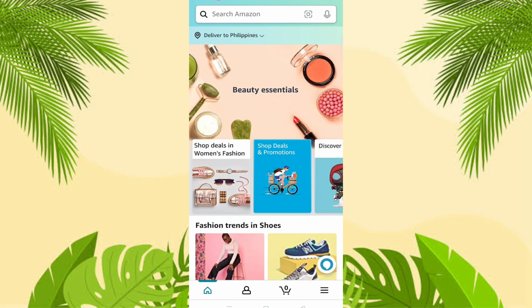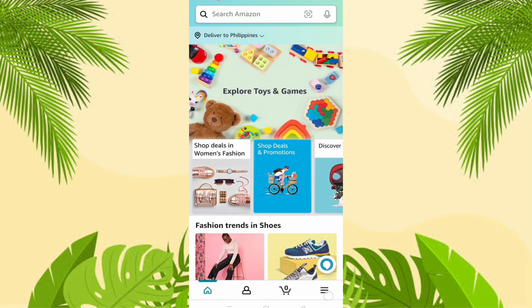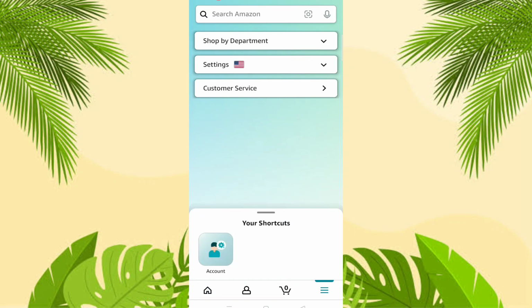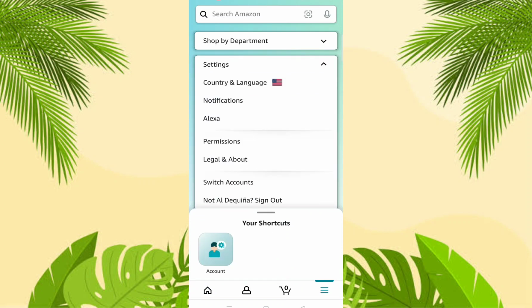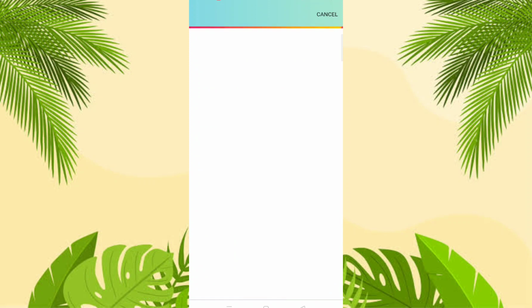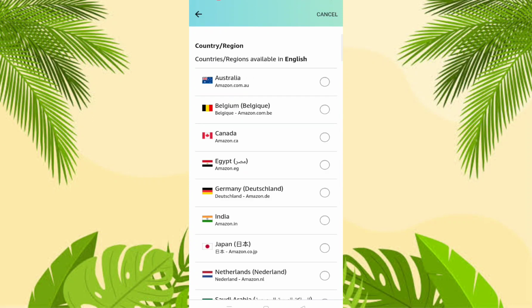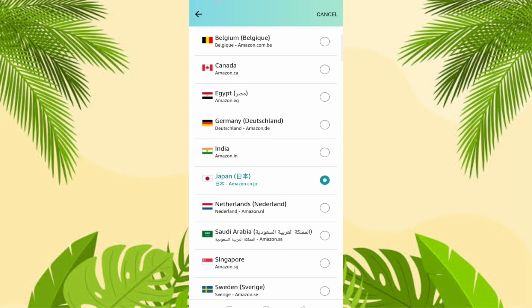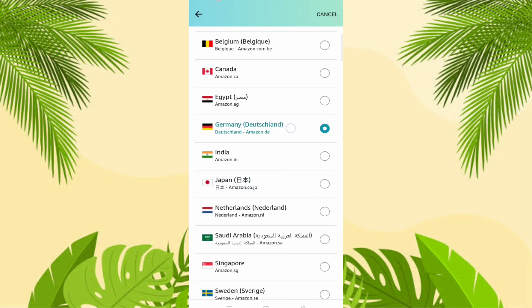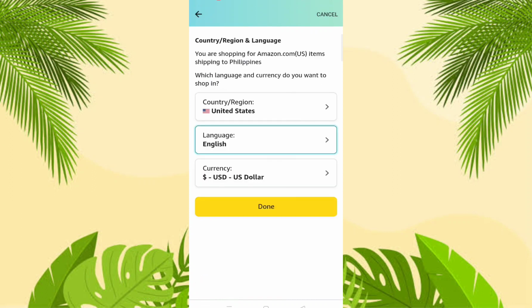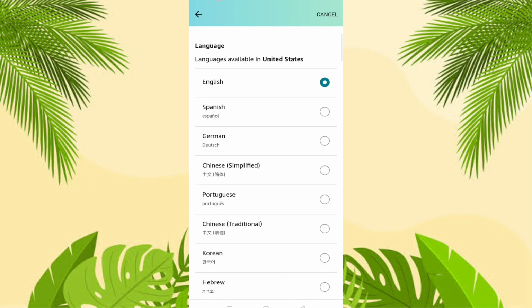First you will be directed here to the home page, and what you can do is go to those three lines in the bottom right corner, then go to settings and go to country and language. So this is very straightforward. When you see the options right here, you can see the country or region, and in here you can see there are a lot of options for which country you want to change to, and as well as you can change the language here.